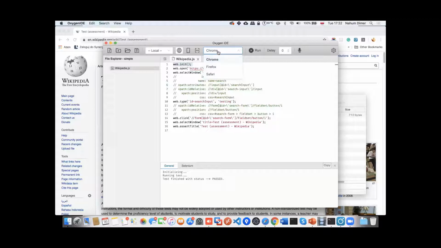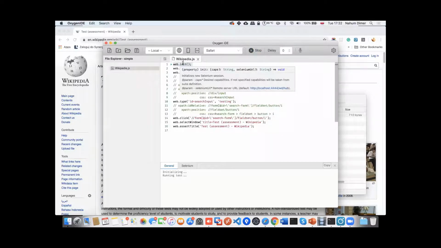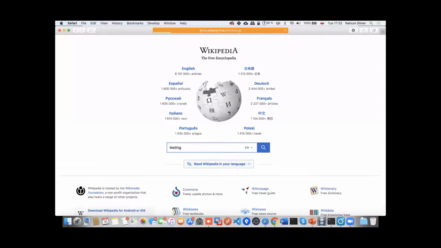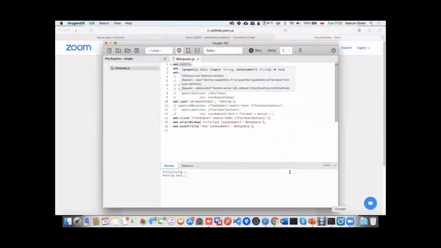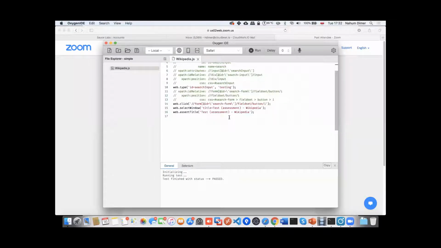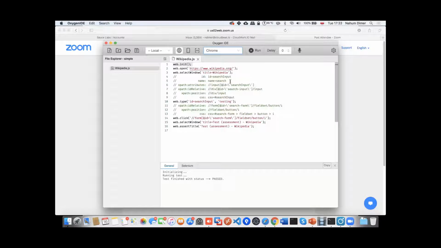So if I want to select Safari, then we will run the test on Safari, okay? Behind the scenes, Oxygen is smart enough to generate capabilities for Safari and just run the test. Here we go. So we just switched between Safari and Chrome, and behind the scenes, Oxygen has generated the right capabilities.